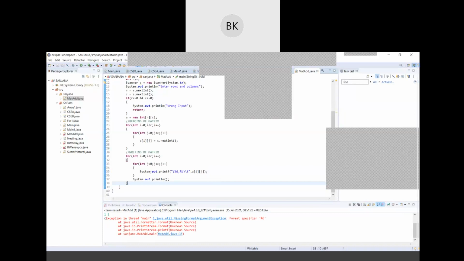Sir, maybe in the percentage one we should remove the comma. The comma is not needed between a percentage. That's not a problem. Printf having the percentage d in the string, that's not a problem.